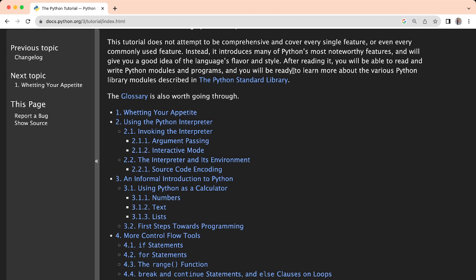After reading it, what will you achieve? You will be able to read and write Python modules and programs, which is very important, right? You will be able to write Python modules and programs by yourself after you learn this tutorial, because here you will be learning all the standards and proper syntaxes. And you will be ready to learn more about the various Python library modules described in this link, that is the Python standard library.